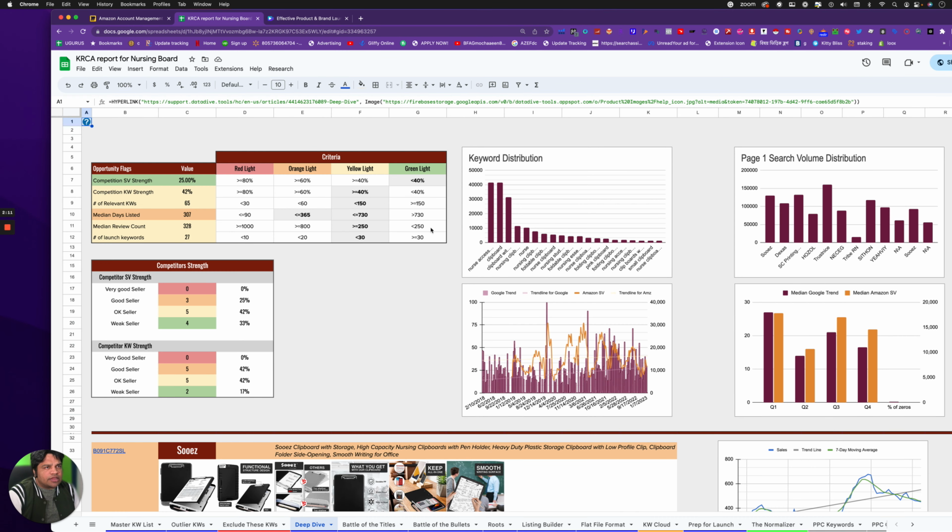On the left side, you can see what percentage of opportunity you have when it comes to competitive search volume strength. You can see the keyword distribution here, which keyword is distributed to whom, and the competitor-wise search volume distribution on page 1. These competitors have the highest search volume on page 1.